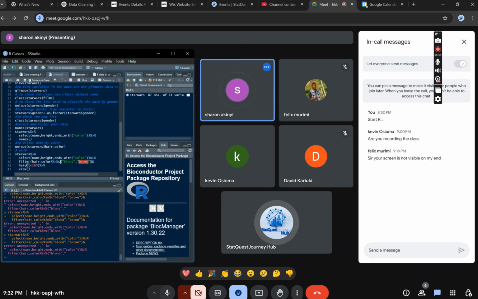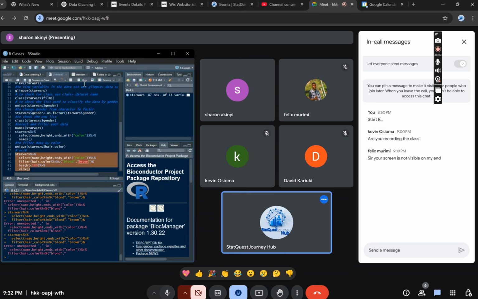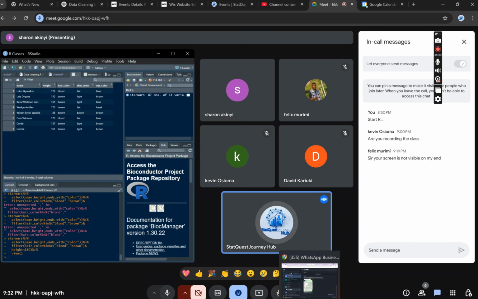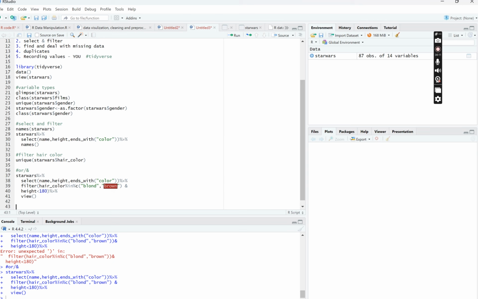Because you want to pick both blonde and brown. You can try to run. Okay. It has done. Hey, thank you, Kevin, for that. Your eyes must be very sharp. Okay. That is cool. Thank you.